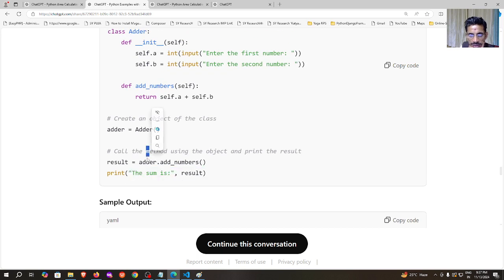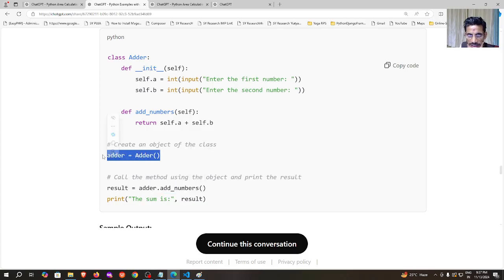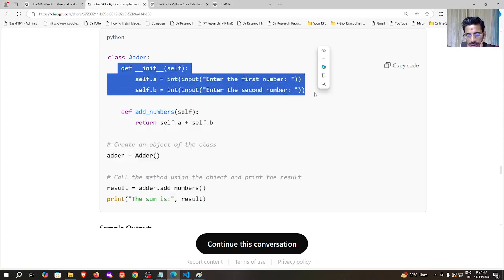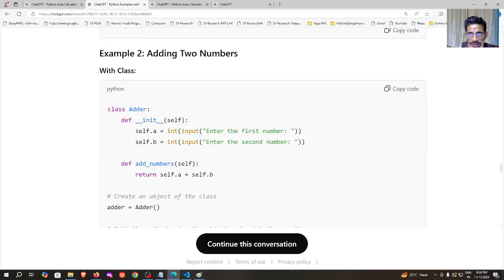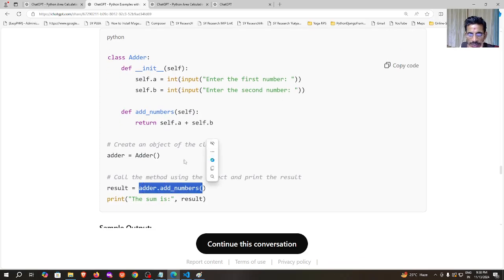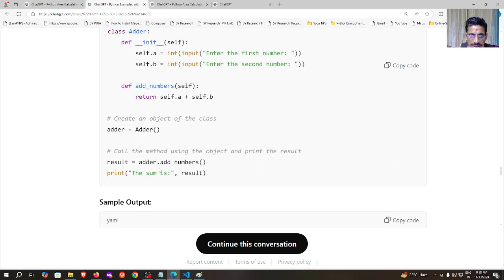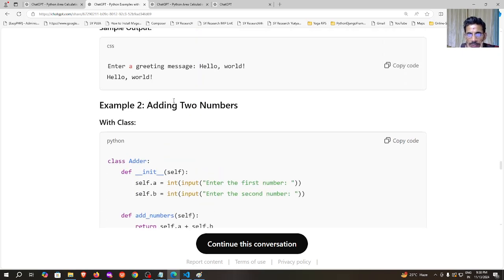When the object gets created, this function is called immediately because this is the constructor. The moment the object gets created, the constructor is called. That's why here I got enter first number, enter second number, 5, 3. Now 5 is assigned to a and 3 is assigned to b. When I call add_numbers, self dot a plus self dot b, I get the sum, and the sum is returned as result. That's it. So in this way I can have an example for addition of two numbers.